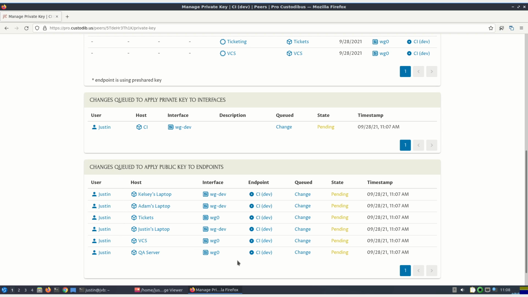And now it might take a couple of minutes before each individual host downloads the queued change for it and executes it. So there might be a minute or two of downtime for some of these connections between the time when the CI box is updated with the new private key and each of these other individual computers are updated with the corresponding public key change.